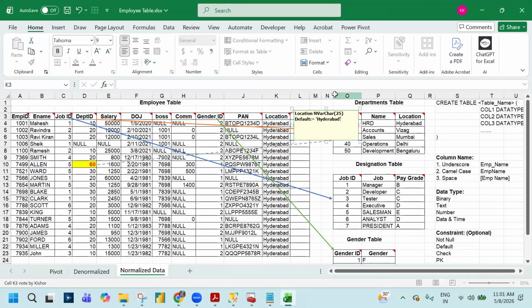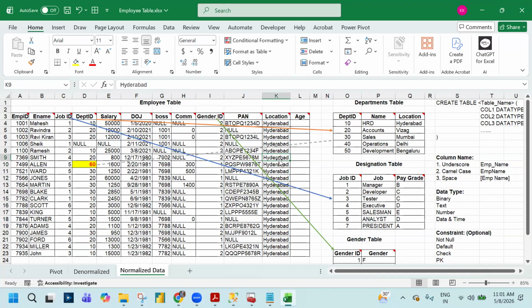If I take the default constraint like this, what does it mean? Any guess? It is applicable for all the employee IDs; it's Hyderabad. Means if you type, let's say, Vizag, it takes Vizag. But if you leave it null, you know what it does? It prints Hyderabad by default.